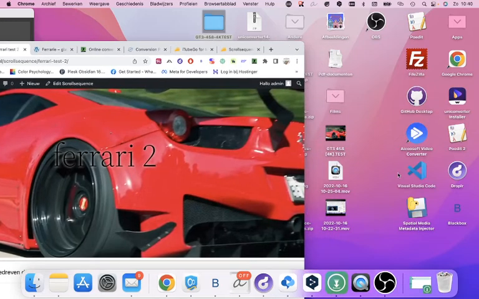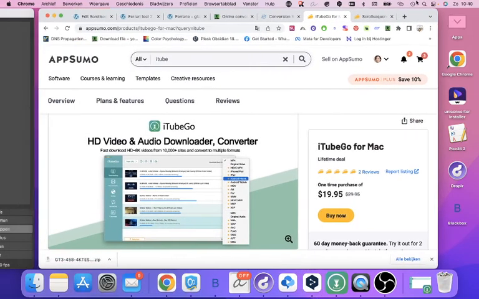So there are two tools that you have to use: iTubeGo and SoftVideo, and they are both on AppSumo. And you can download it, and it costs only $20, almost $20. You can download for the Mac and for the Windows, so they have two versions.